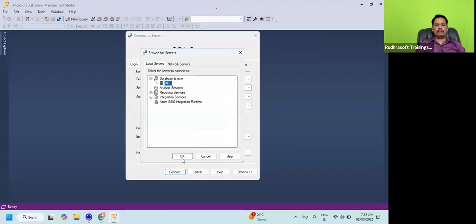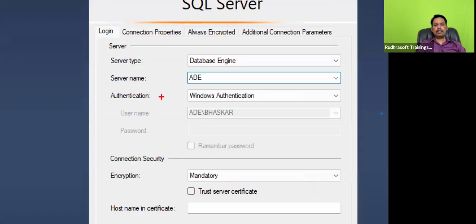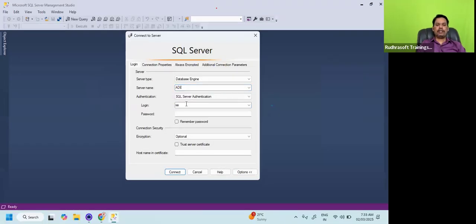Just select it and hit OK. Now server name is selected. Authentication modes we have to choose. Windows authentication, since my system is configured with Windows authentication, I'm just going to take the same thing. So if it is a Windows authentication, we don't need to provide the password. If it is a SQL authentication, you have to provide username and password.